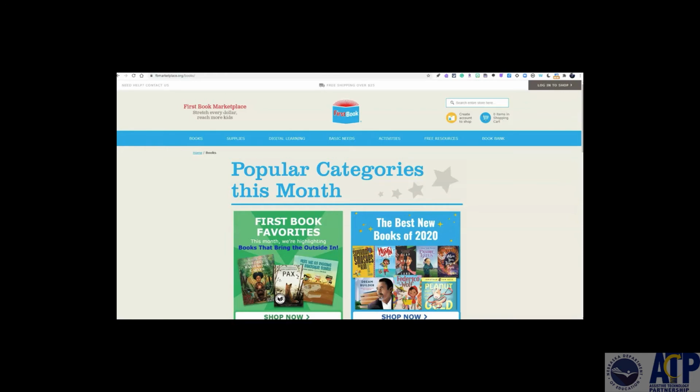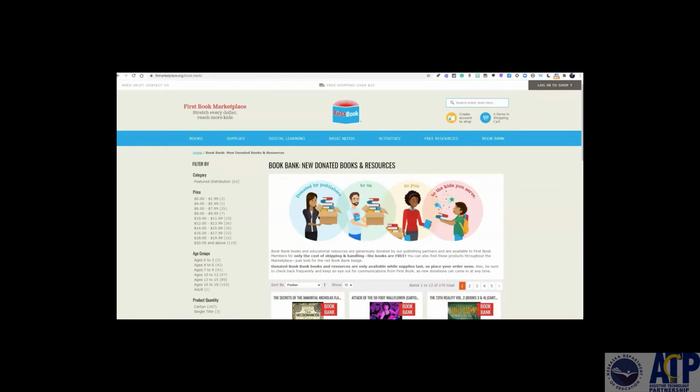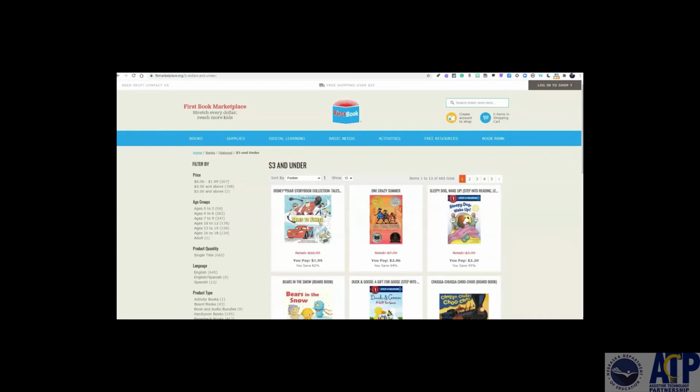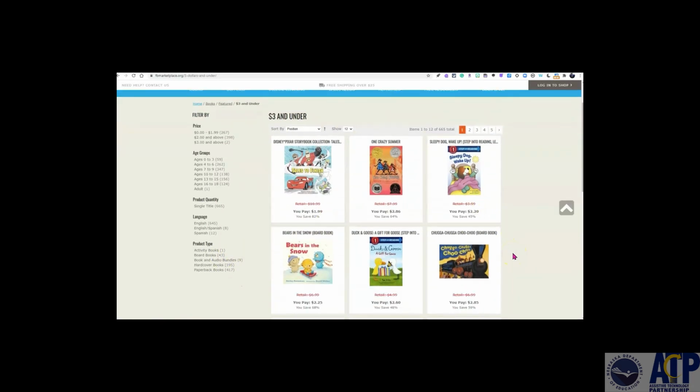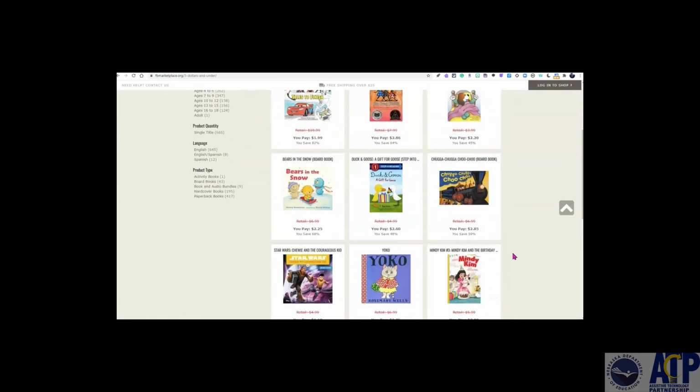One resource for affordable print books is First Book. First Book is a not-for-profit enterprise that provides new books, learning resources, and other essentials to children, schools, and families in need. For low-cost books, you can check out their book bank. The book bank is comprised of donated books and resources where members only have to pay the cost of shipping and handling. Additionally, Book Bank's $3 and under section contains a range of books that teachers or parents can order at very low cost.